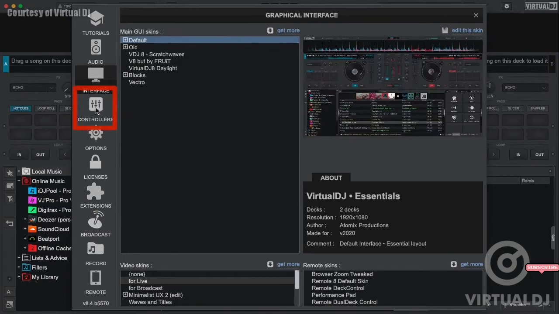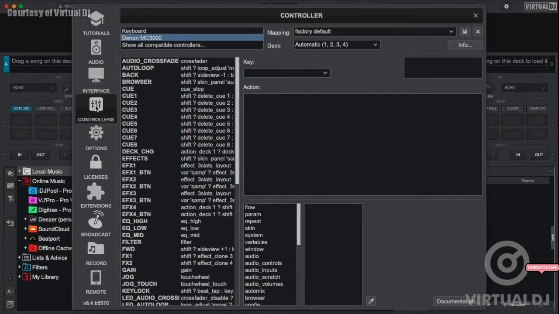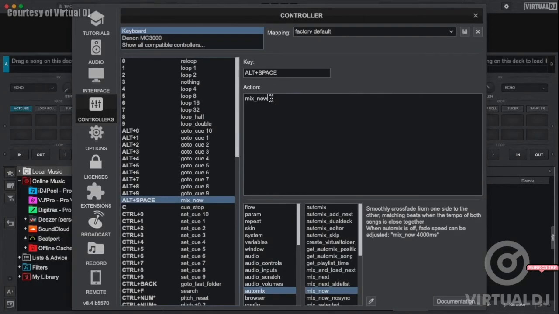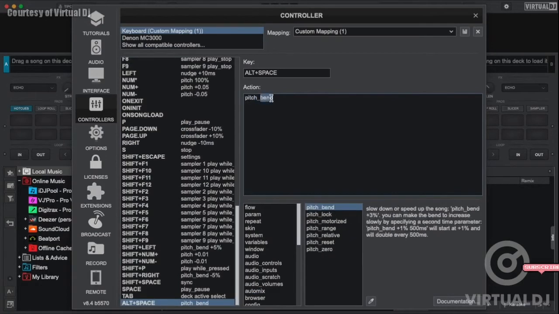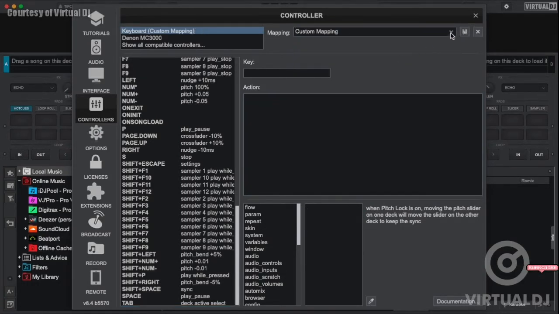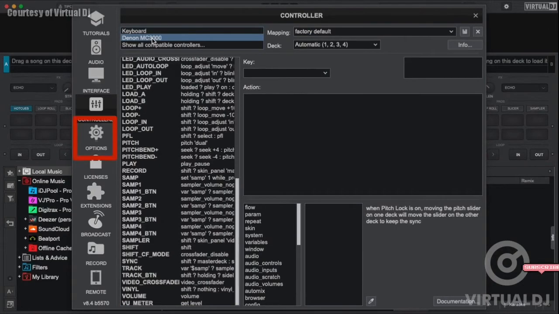Below the interface tab is the controllers tab. Here you can create custom keyboard shortcuts and alter any mappings for controllers that you have currently connected. Now changing your current mapping is as easy as selecting the control that you wish to change, then typing or selecting the new action script. Virtual DJ will then save this as a new mapping profile. You can also quickly recall this new mapping profile or change back to the factory default one via the mapping drop-down box.